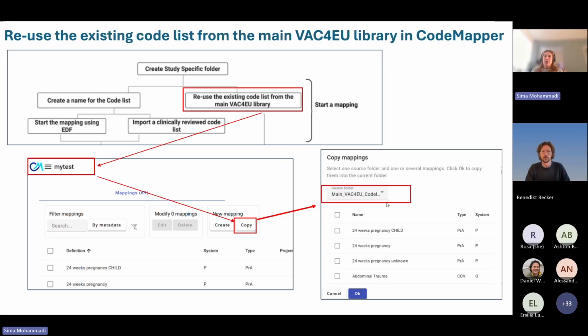Here in this box, you can choose the folder that you want to copy from. Most of the time you need to copy from the main Back4You library, as this is the most verified repository. So you choose the folder you want to copy from, and you see the list of the code lists in that folder, and you can just tick the box of as many code lists as you want and click OK. After that, you will see all the copied code lists in your study specific folder, and you can start making modifications without making changes to the main library.